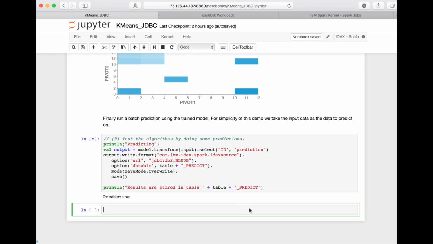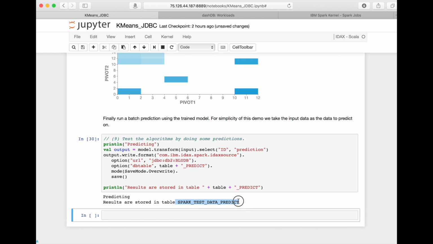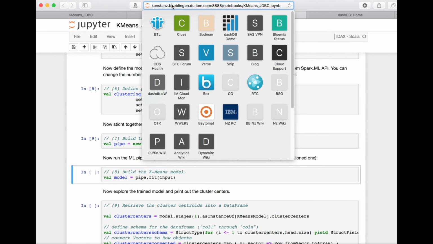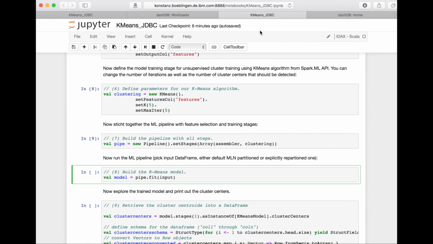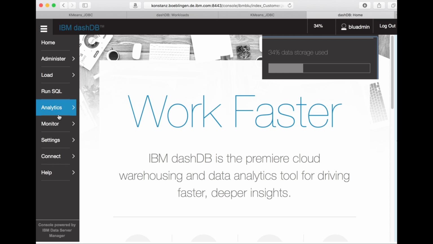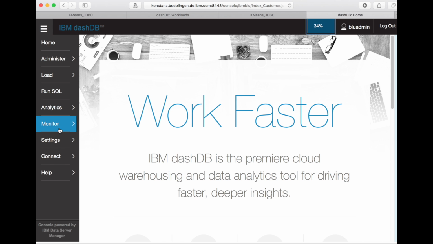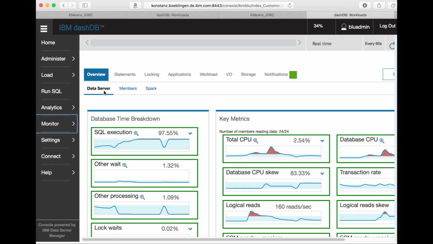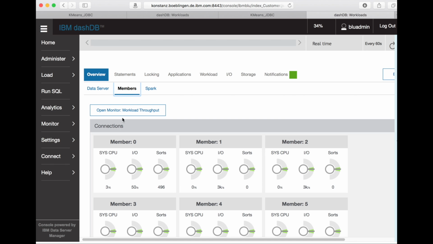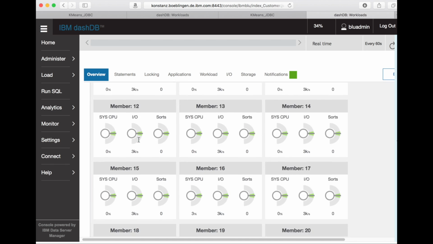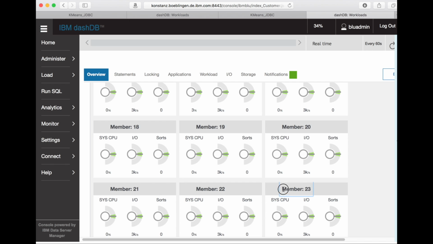Now let me contrast this by doing the same in a partitioned system for dashDB. In this other system, when we look at the dashDB web console and the monitoring workload page, we can see that this is a partitioned system. There are these members that are shown here. There are in fact 24 members in this specific system that I'm using right now.